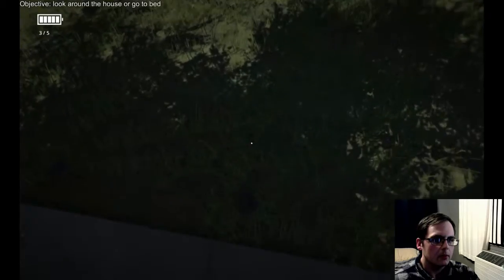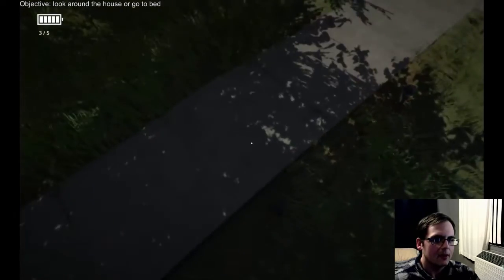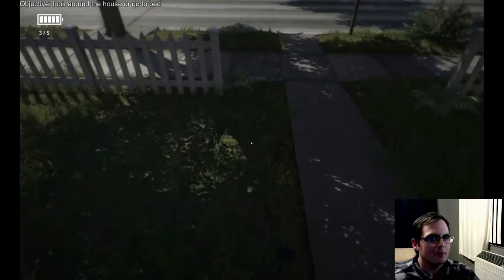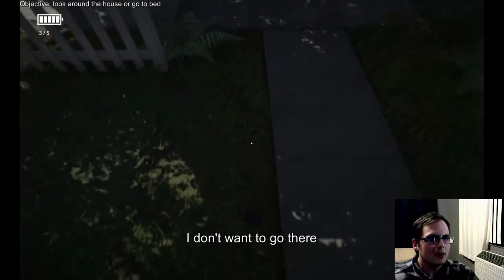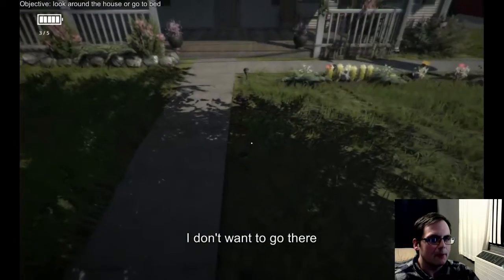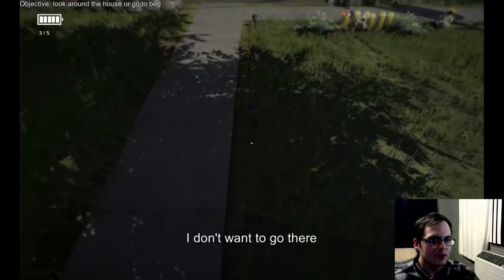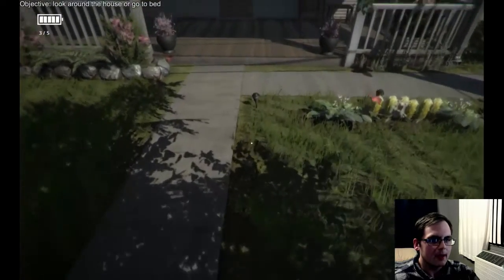Wait a minute. Oh, I think I got it. Okay, so these little garden lamps actually have a collision mesh. So let me see if I can... Oh, the game doesn't want me to talk about collision meshes. I don't want to go there. But I can actually do this.